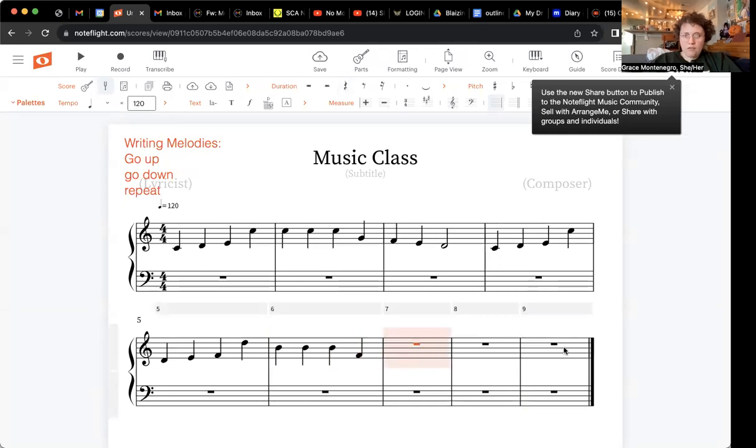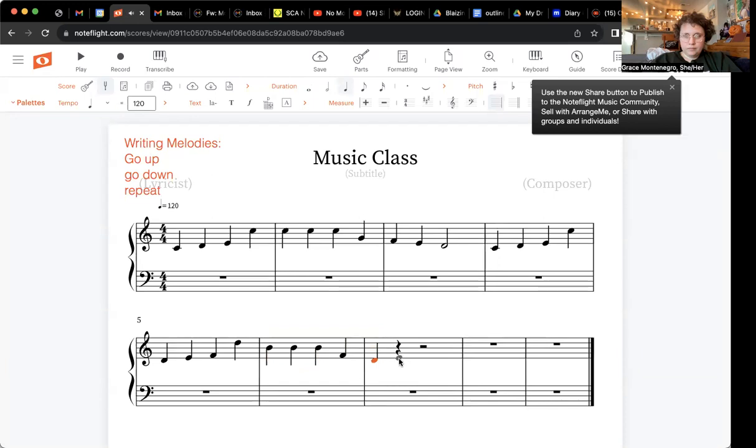As we're coming to the end of the song here, we want to have a lot of notes that are leading us up towards being back on C, because being back on C sounds like we're done.